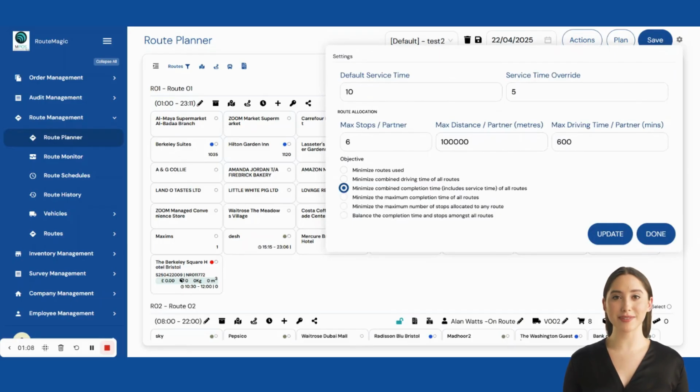Objective 4. Minimize maximum completion time. This balances workloads to prevent any one route from taking significantly longer than others. Objective 5. Minimize maximum stops per route. This ensures stops are evenly distributed, avoiding overloaded routes. Objective 6. Balance completion time and stops among routes. This balances both route duration and stop count for equitable workloads.